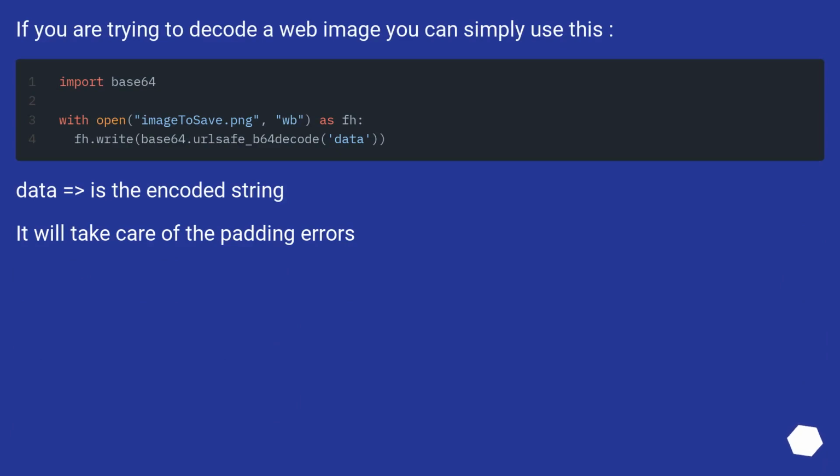If you are trying to decode a web image, you can simply use this. Data equals is the encoded string. It will take care of the padding errors.